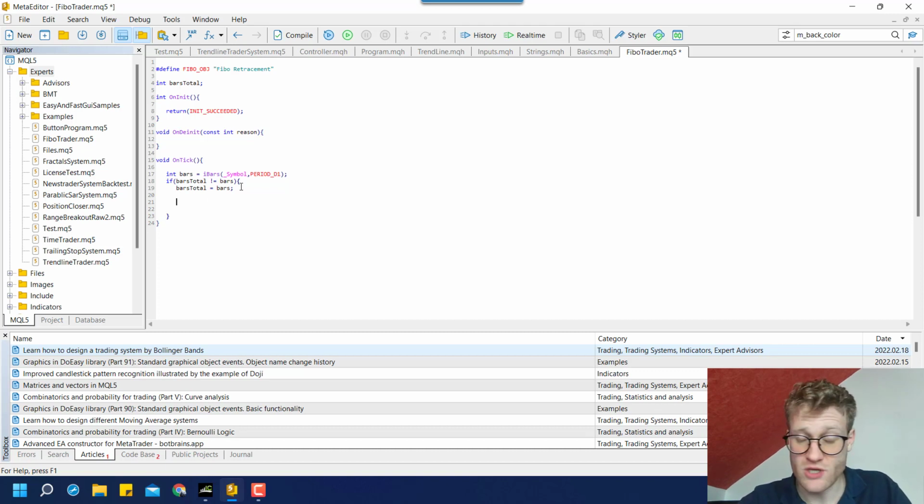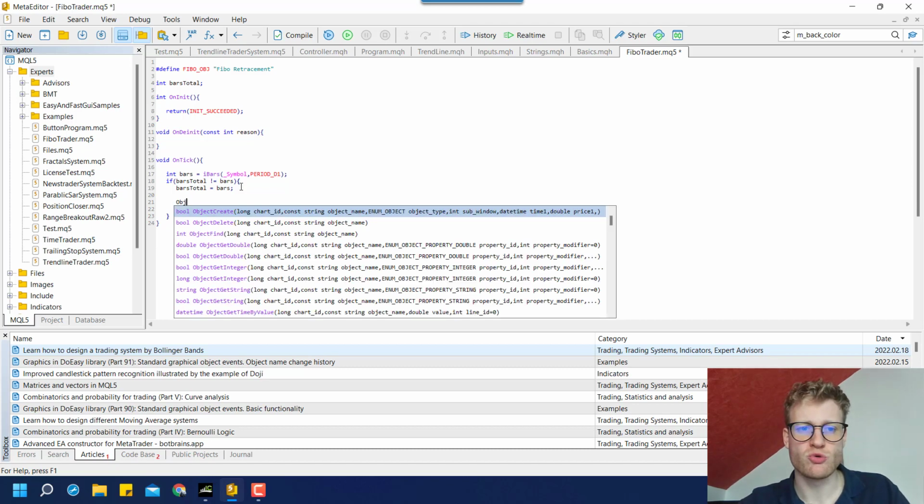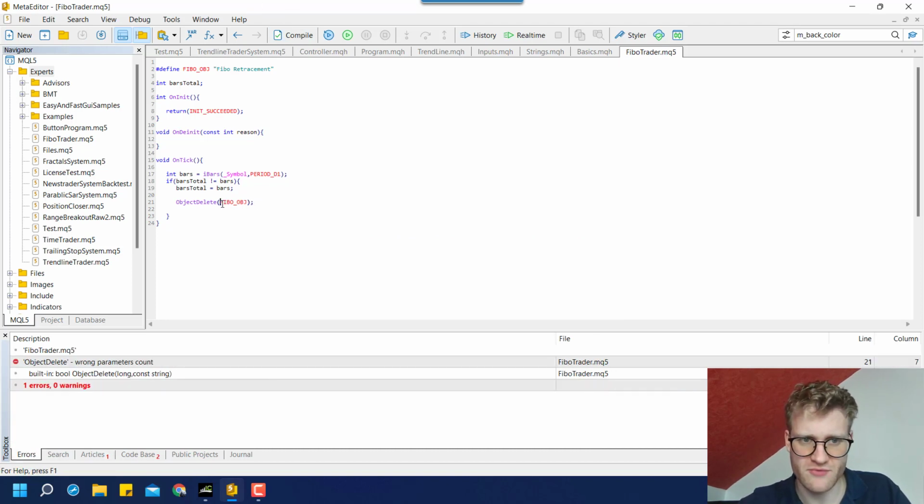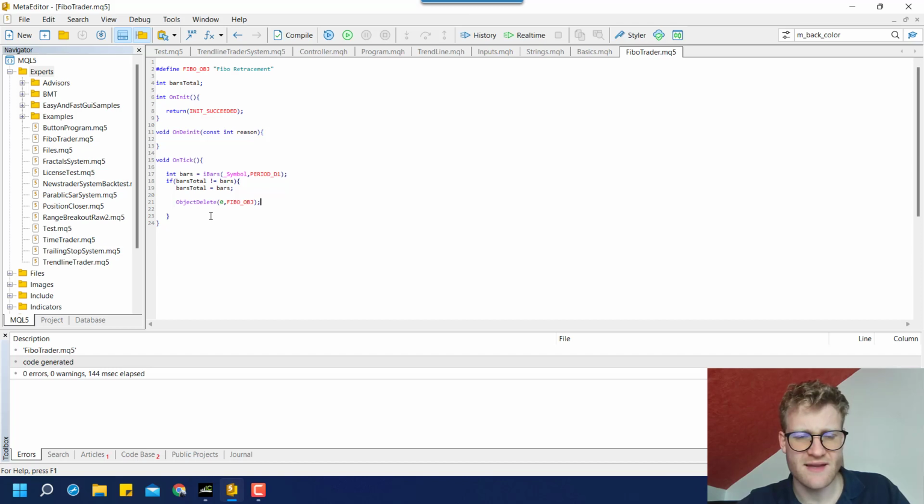So once per day, sorry. So at the beginning of every day, we then want to delete the object with this name, Fibo object, like this. If we write it like this, there's an error, I think, because we have to provide the chart ID, which is 0 in this case for the current chart. So if we have any objects on the chart with this specific name, we will delete it at the beginning of a new day.